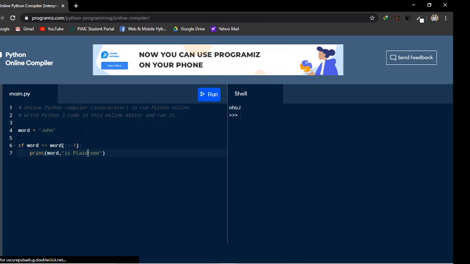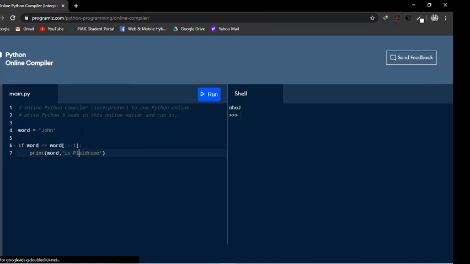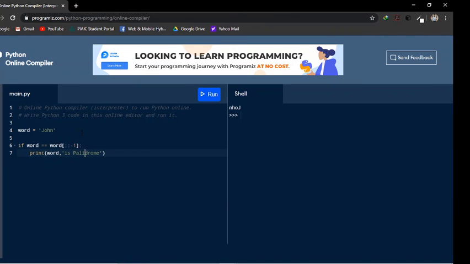Word is palindrome, else print not palindrome. Okay, so let's run this program. For the word John, as John is not a palindrome, it will print John is not palindrome.